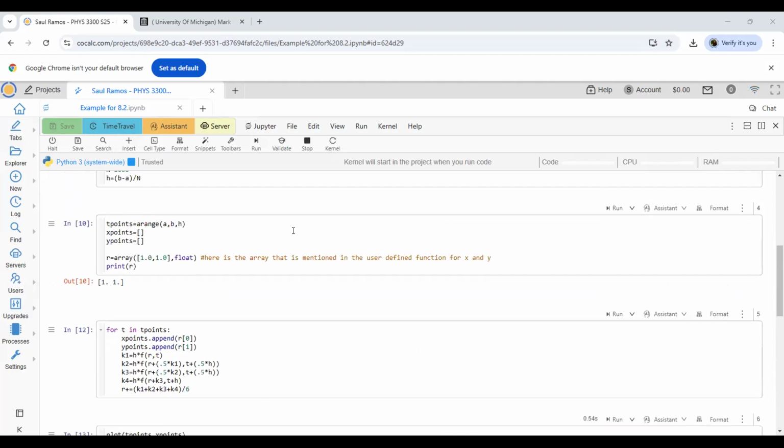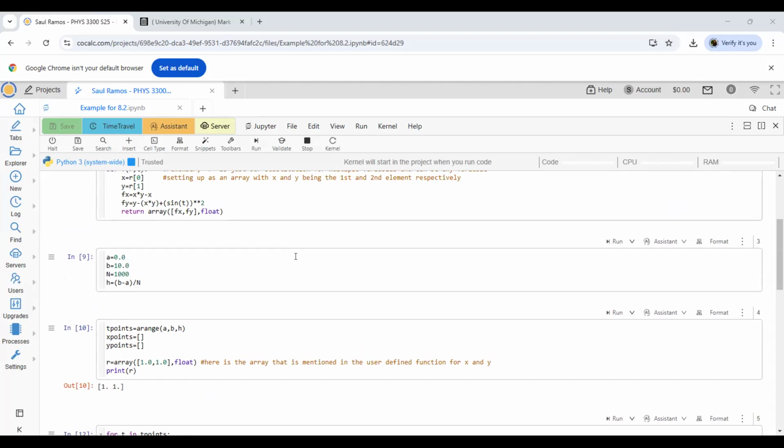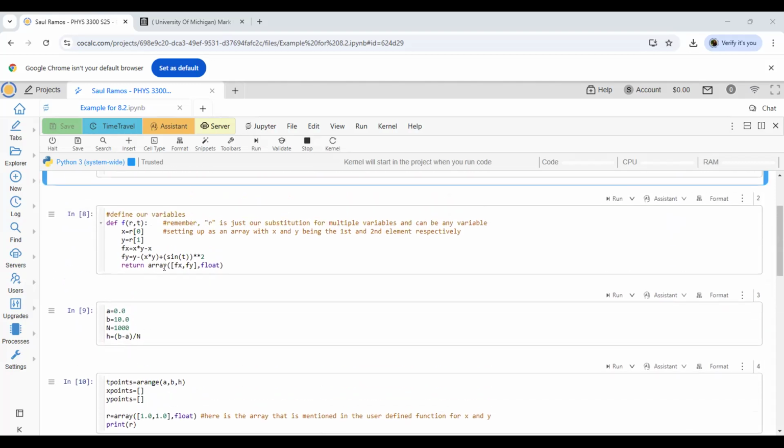So I see that you have R equals array, and then you have your brackets 1.0 and 1.0, but above it, you have an array that's f of x and f of y. Why wouldn't you just put f of x and f of y in the same spot? So this array R is going to be our values of x and our values of y. But this array is going to be our output values from f of x and f of y.